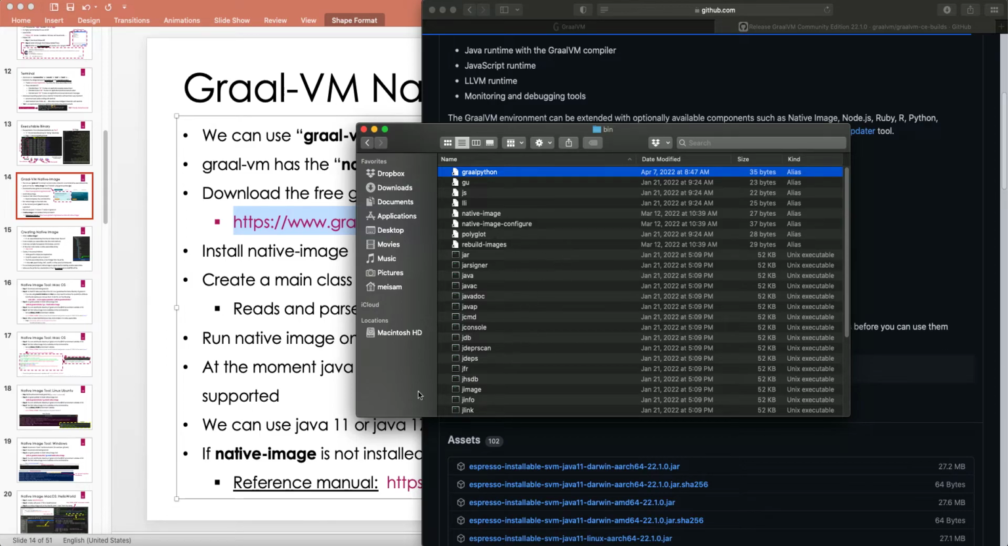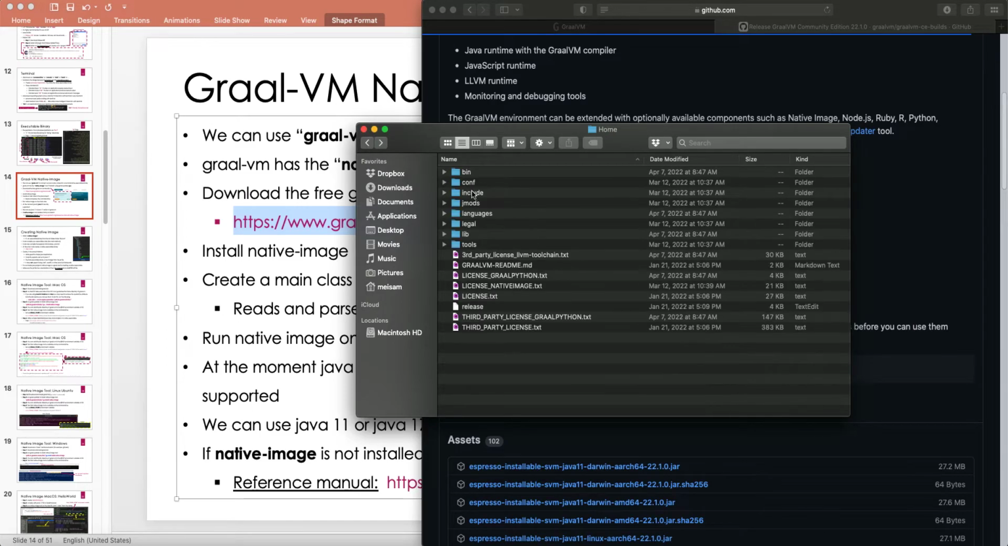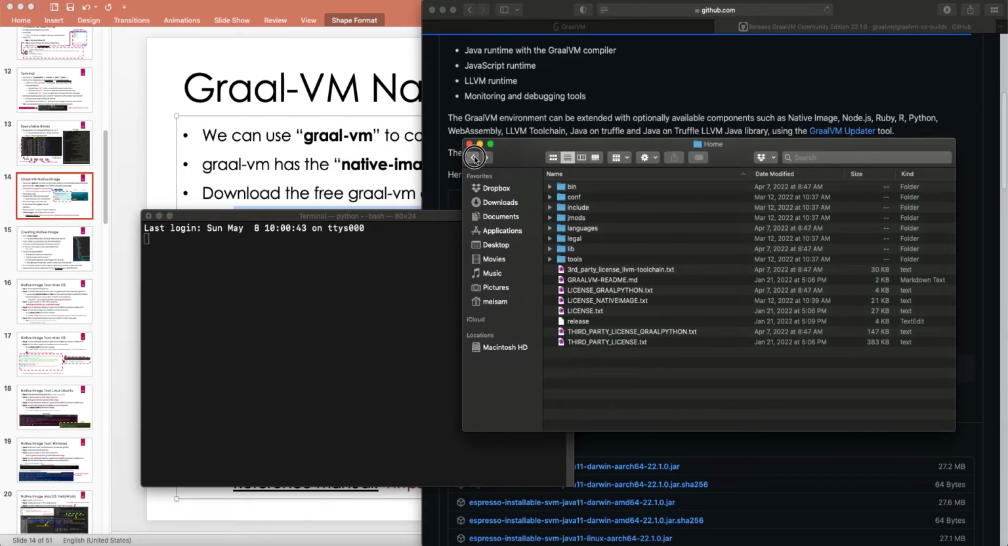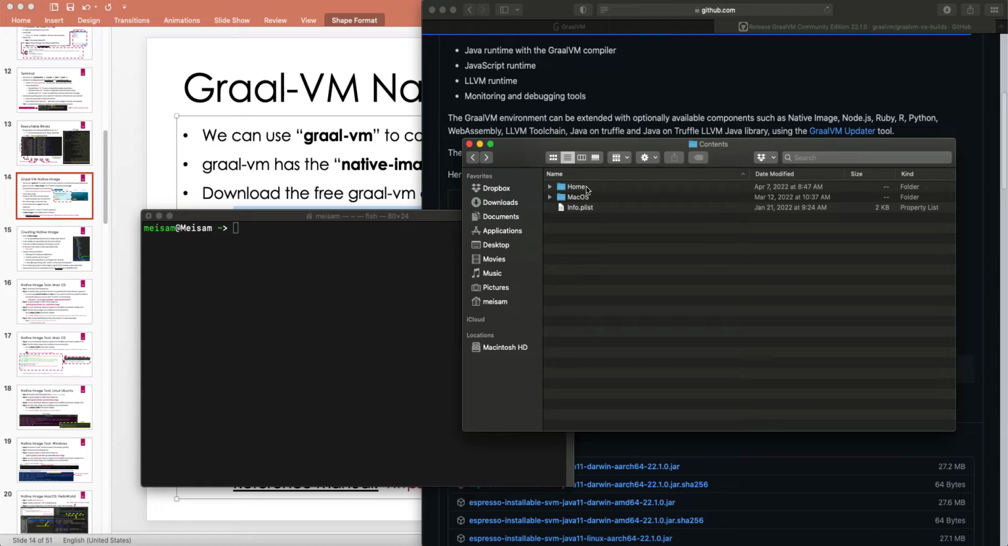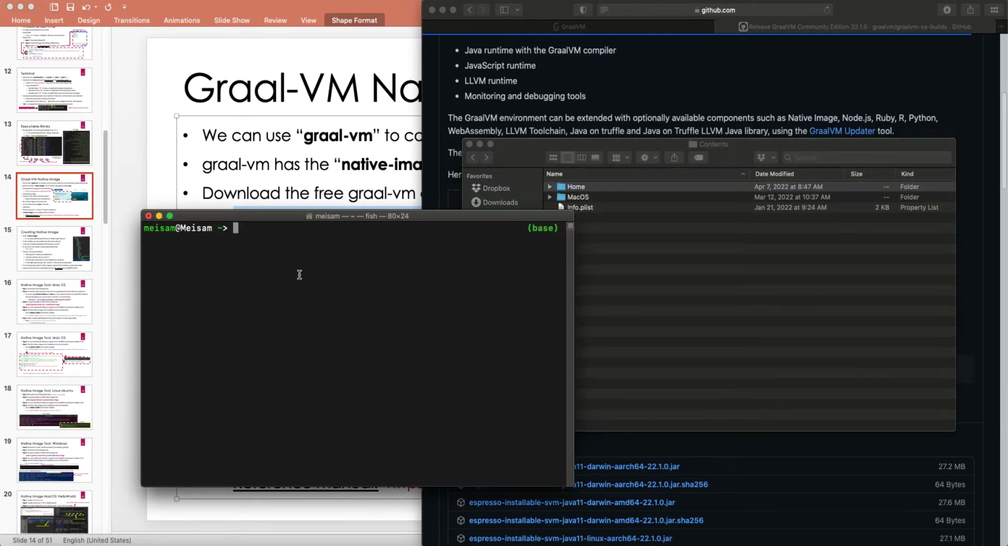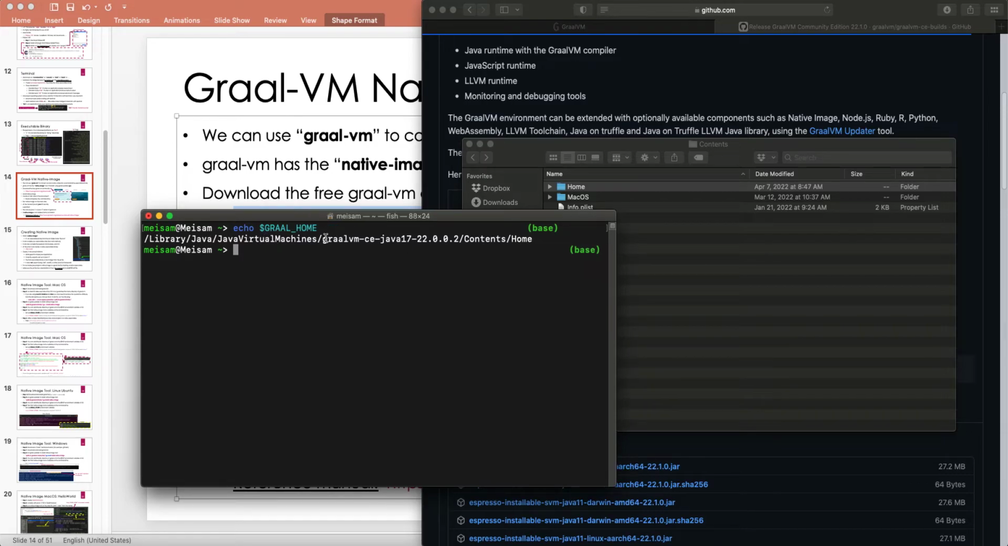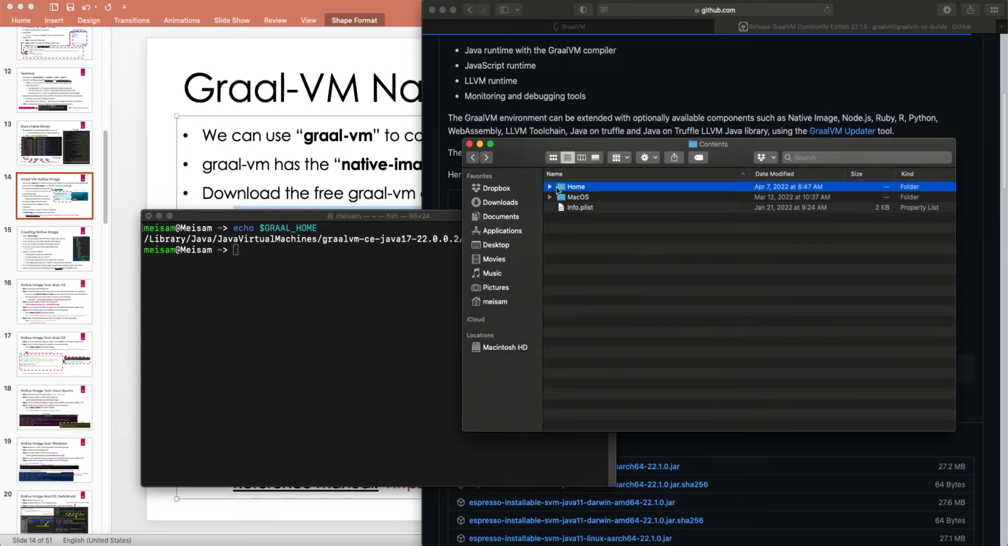All right, so I'm going to go ahead and basically open up a terminal. And then what you want to do is, just like the JAVA_HOME environment variable that we set to this home directory, you can define a GRAAL_HOME environment variable. So if I say echo GRAAL_HOME, it says Library, Java, Virtual Machines, GraalVM Community Edition Java 17, Contents, Home. So this directory, right?